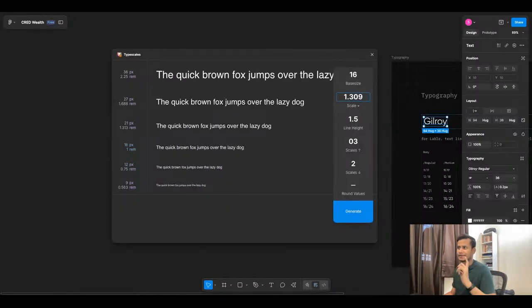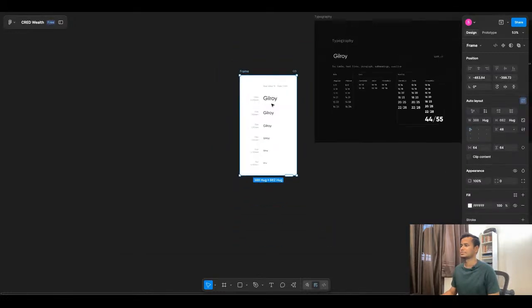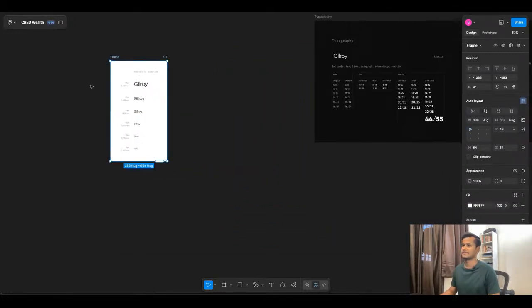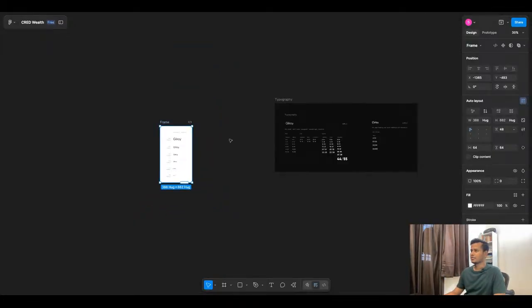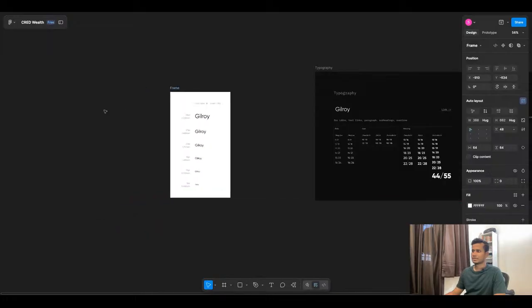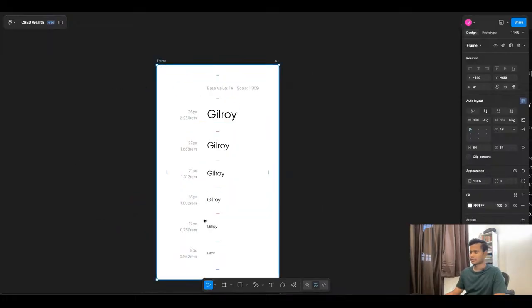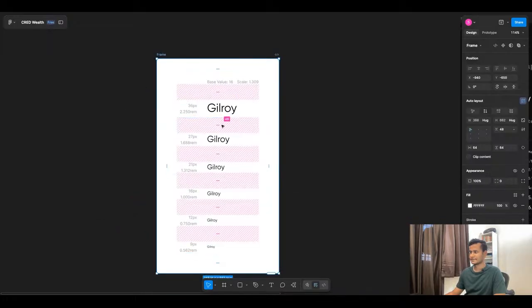Okay, let's take this for now. Then we will do some changes later on. Okay, so nicely it has given me this as Gilroy. It has also provided me all those sizes, in REM and also in pixels.